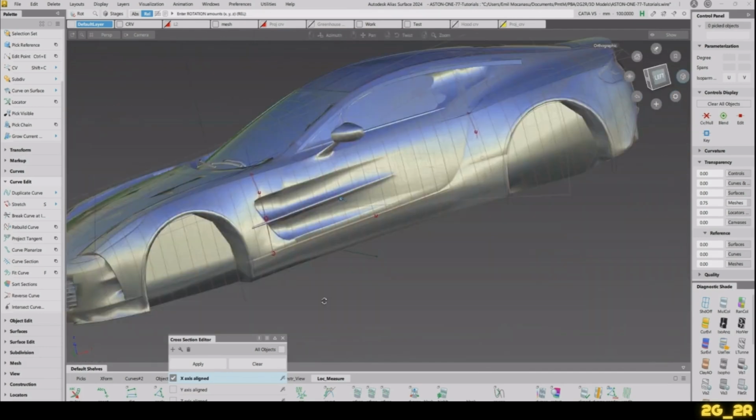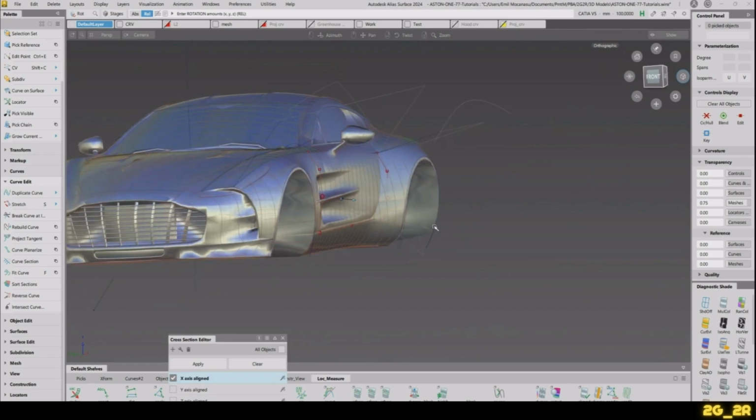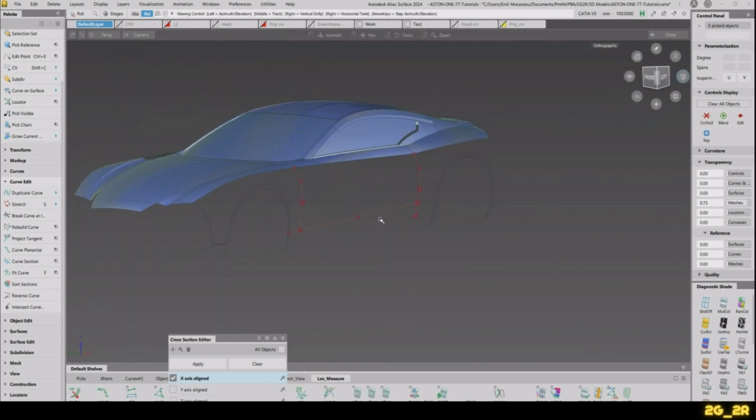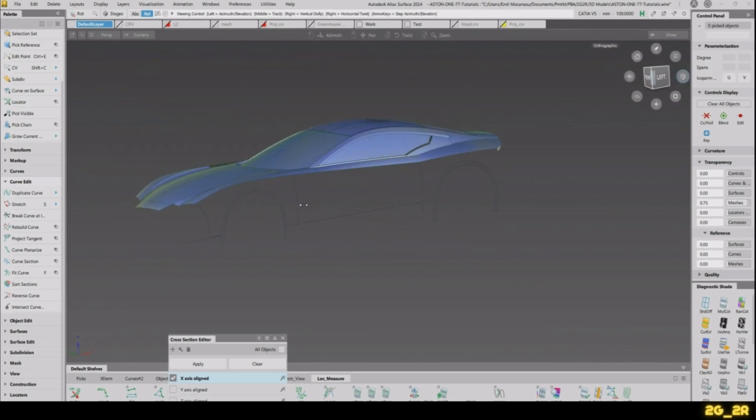So stay tuned for the next video where I'll do some more of these curves, and slowly we'll get into building the surfaces there. So this is what you should have by the end of this video.